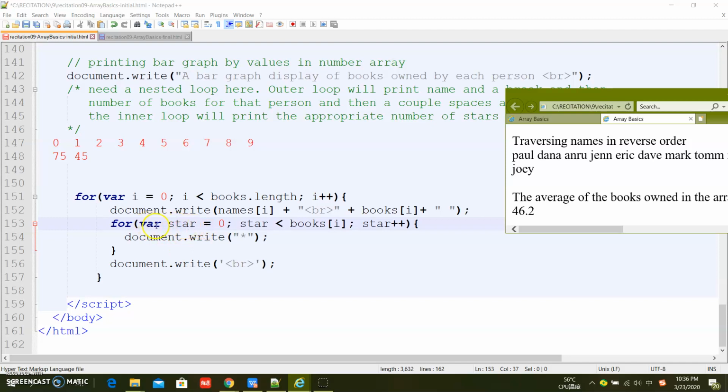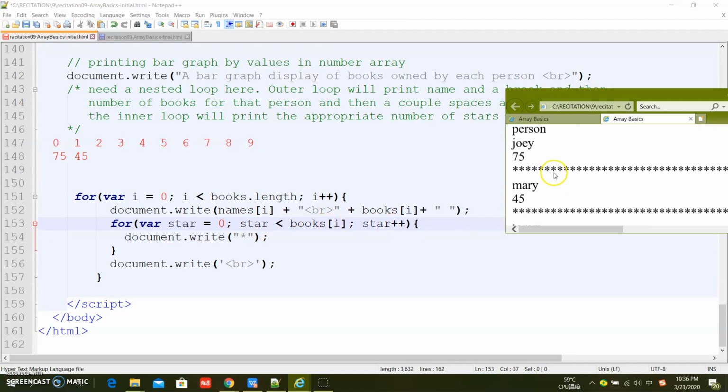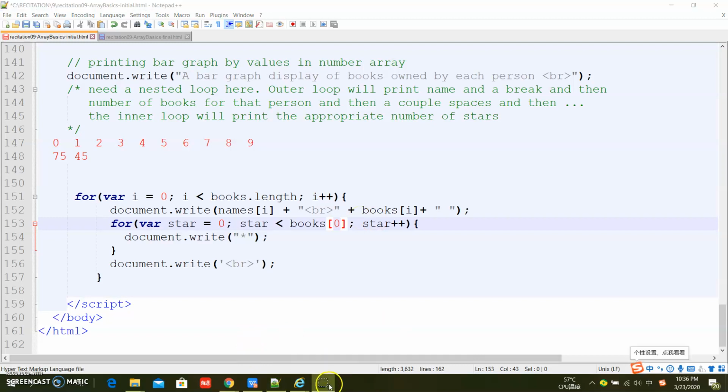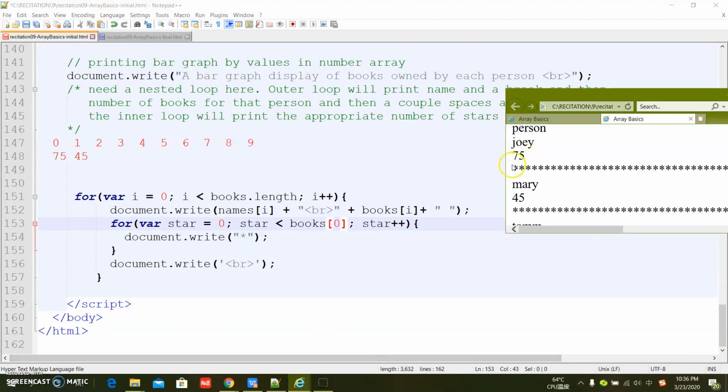So I declare the variable star. I want to assume that the star equals 0 at first. And if the star is smaller than the books the person has, maybe for the first example, Joy had 75 books. So the books 0, the value for this one is going to be 75.